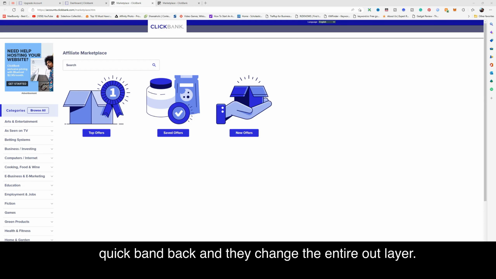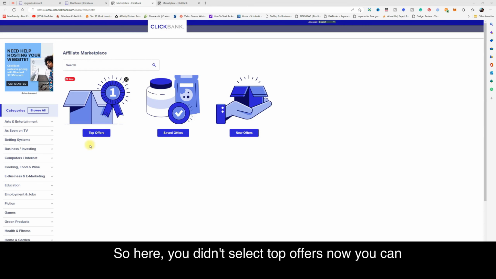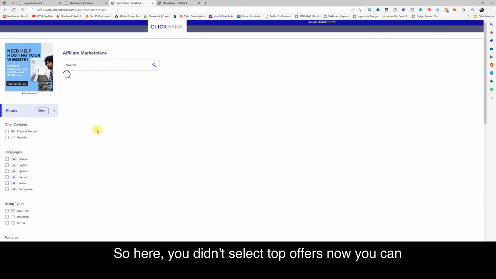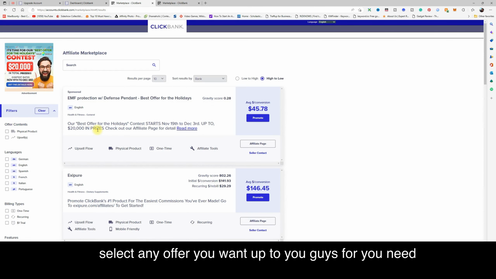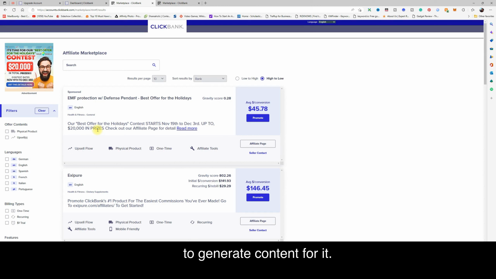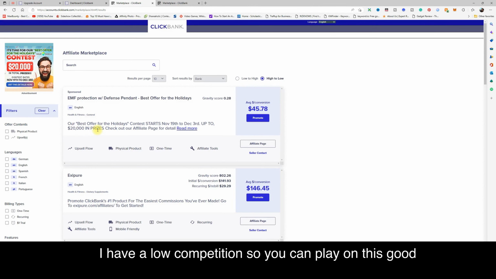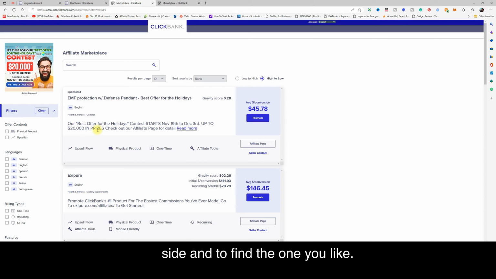This is the ClickBank backend. They changed the entire layout. So here you need to select top offers. Now you can select any offer you want. Up to you guys, but you need to generate content for it. But I want to target a niche that has low competition. So you can play around on this ClickBank website and find the one you like.